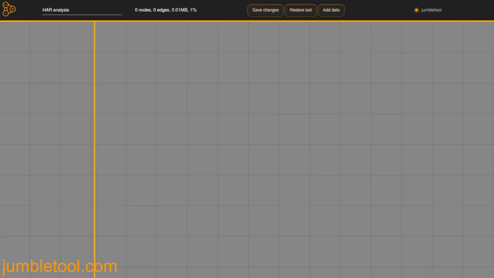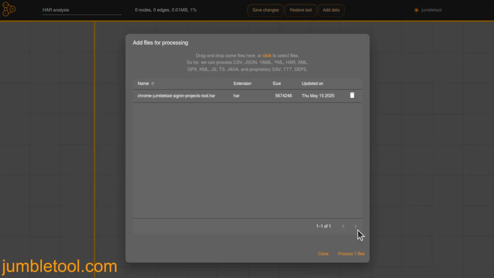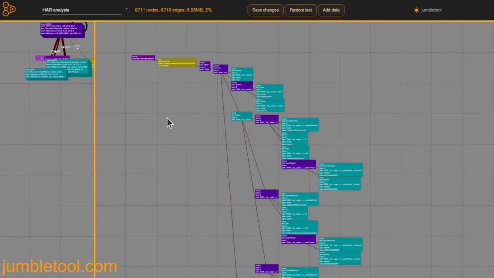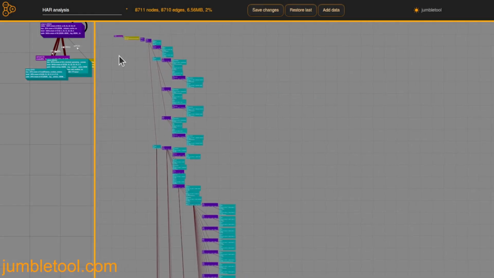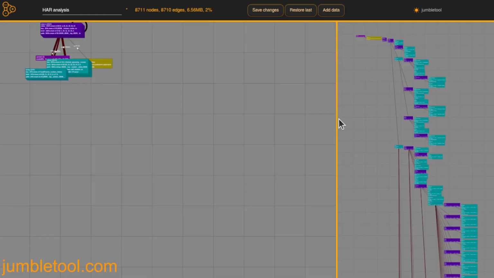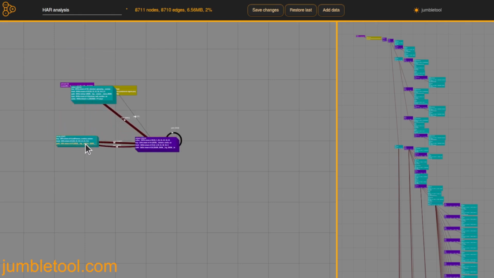In this video, we'll walk through how to process a sample HAR file using the Jumble tool, with the goal of revealing its domain model. Let's begin by uploading the file into the tool. On the right-hand side, you'll see the data visualized as a graph. Elements from the file appear as nodes with their properties attached. On the left, there's a digest showing a summary of the data structure.